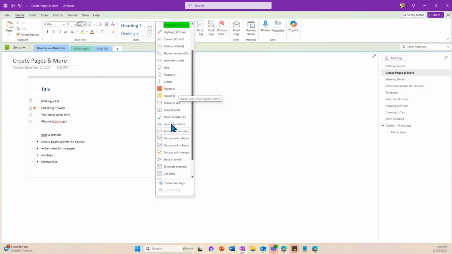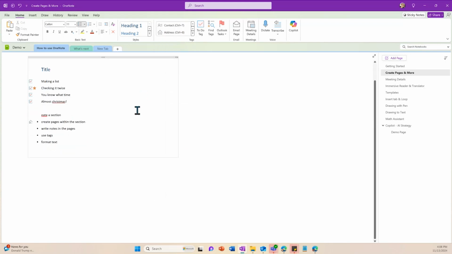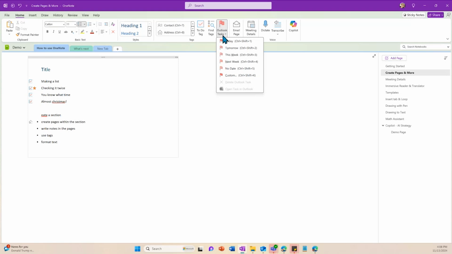So, you know, checkbox. I love this little send an email, looks like an airplane emoji, an address, contacts, all of this cool stuff. Critical. If something is really important, you put a little exclamation mark next to it. So you can apply all of those tags. You can flag things for Outlook tasks.